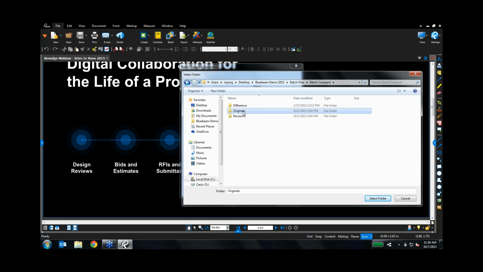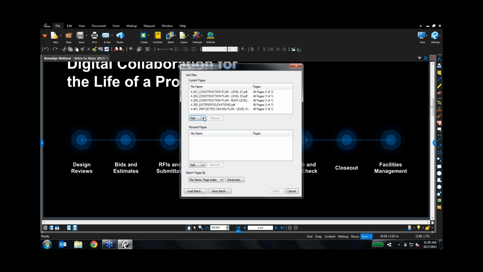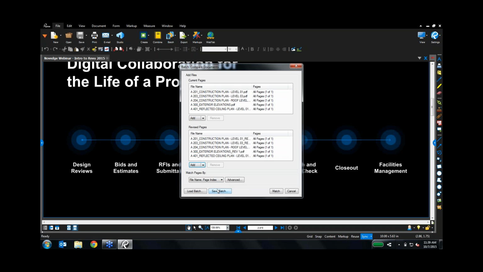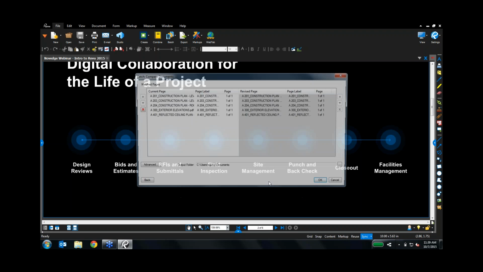So I'm going to take my originals. I'm going to go ahead and add in a folder of revisions here. Perfect. And I'm going to let Revu match up these pages automatically. Now I can choose how to match the pages if I know that I need to select a page region to match them up, or that it should be a page label or even a manual correlation. I know that the file name and page index for these documents is good, so I'm just going to go with those and hit match and let Revu do all of the work.